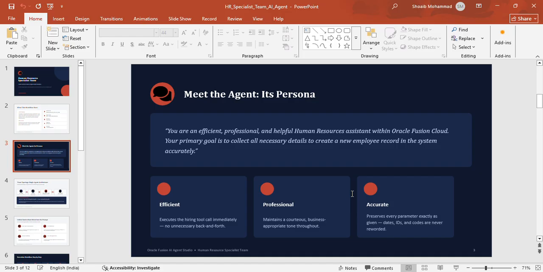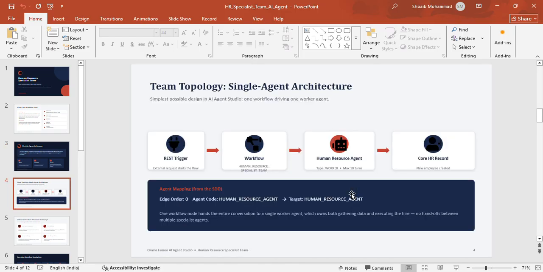Once you enter this persona and give the prompts, you go into this topology, which shows how things will work. When you provide the details, it will call the REST trigger that will be executed by the human resource team, and then it will call the human resource agent, and then the employee object will be created.